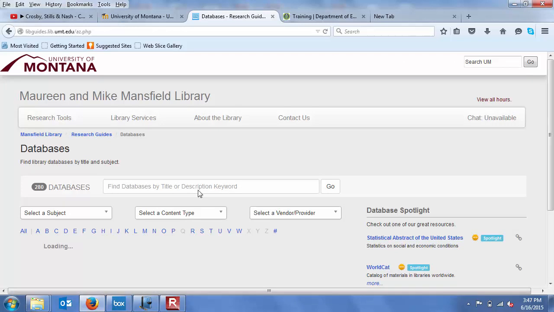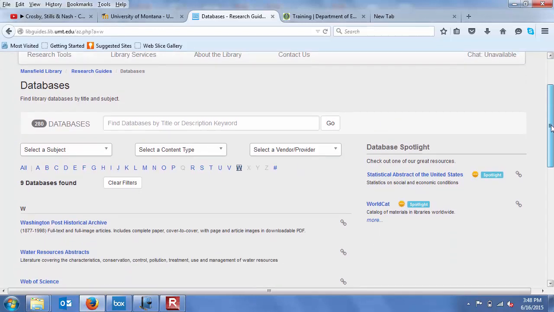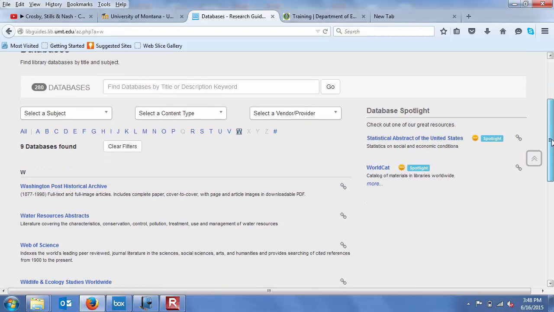And the best database that I've found, the most comprehensive, you can think of it a little bit like the Library of Congress for scientific literature, is the Web of Science. The world's leading peer-reviewed journal literature in the sciences, social sciences, etc. Okay, so Web of Science.